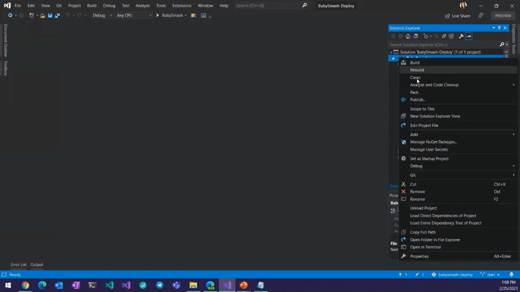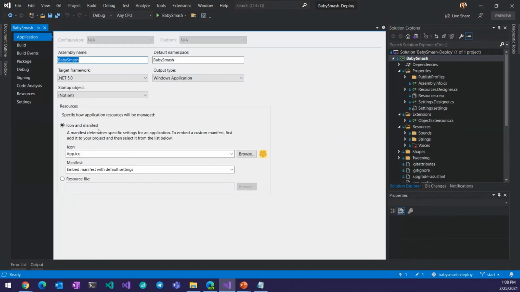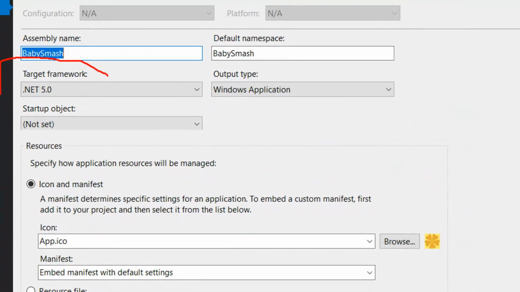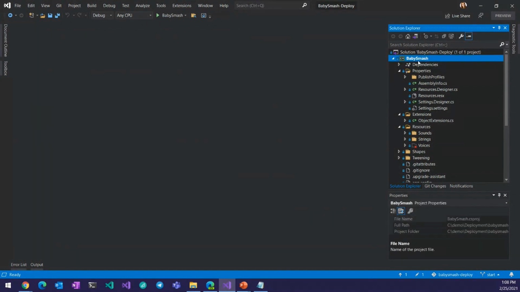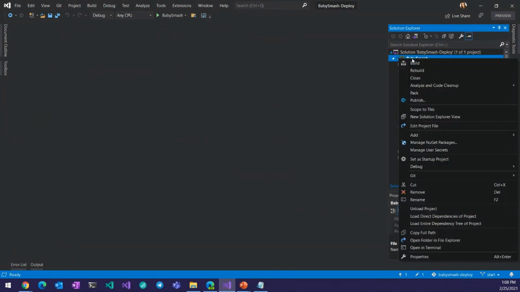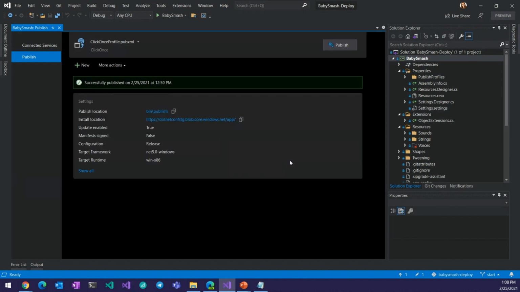So this application right now is targeting .NET 5. Target framework .NET 5, because we already ported it to .NET 5, and that's why we can use new ClickOnce on .NET 5. So I'm going to deploy this app, and I will right-click Publish.